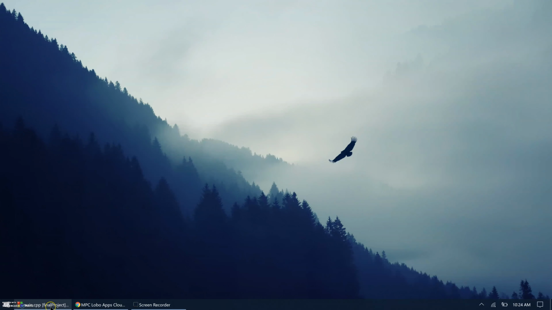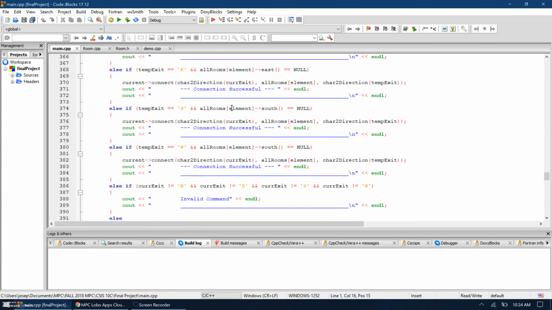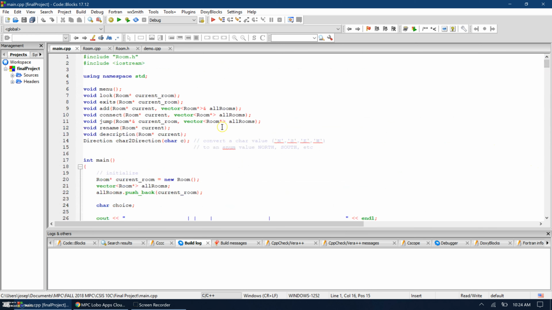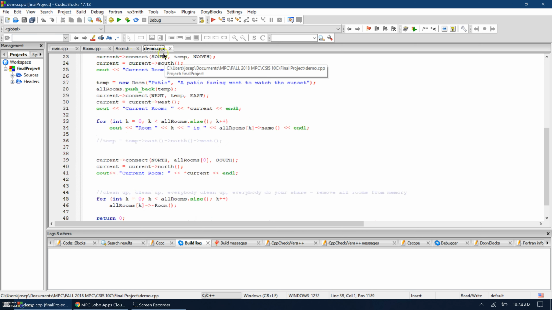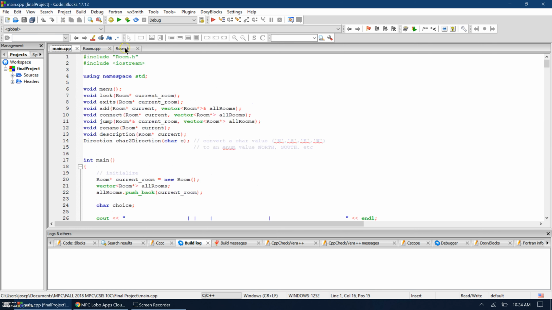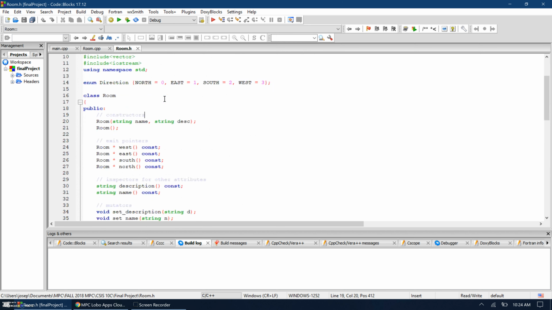Hello, this is my final project for C++ in fall of 2018. So I decided to do the recommended adventure game builder for my final project. This includes one class file. I did go through the demo, but it includes one class file, one header file. The header file is room.h.